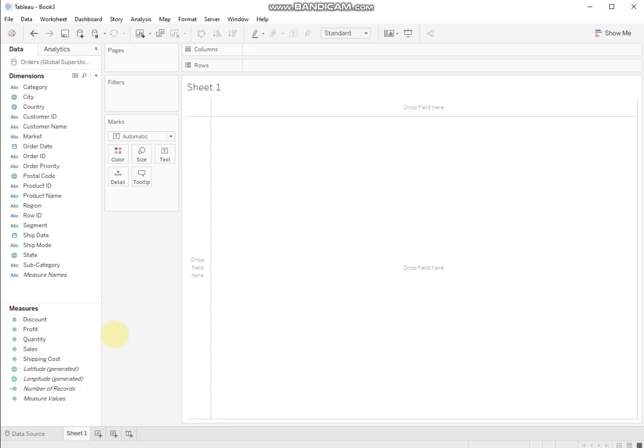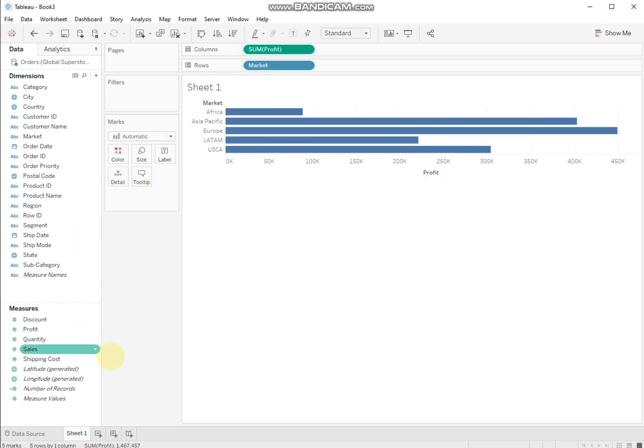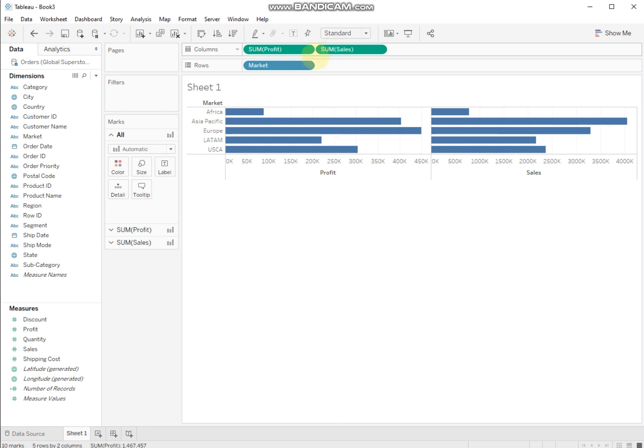The first chart I'm going to create is the bar chart showing the different market sales and profit. So we have the different markets. I may drop the market to the rows here. Okay, so we have 5 different markets here. I want to analyze, for those markets, what the profit and the sales look like. So I drag the profit and the sales to the columns. So I'm creating a bar plot.